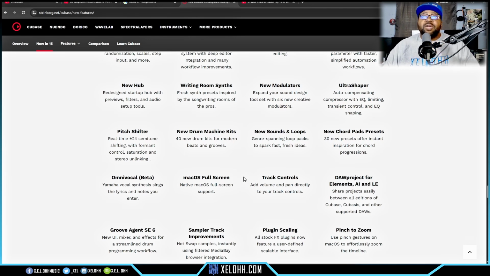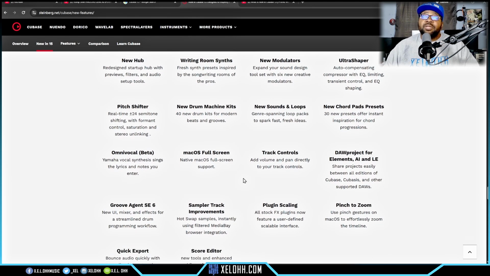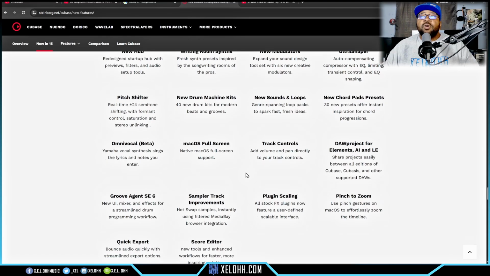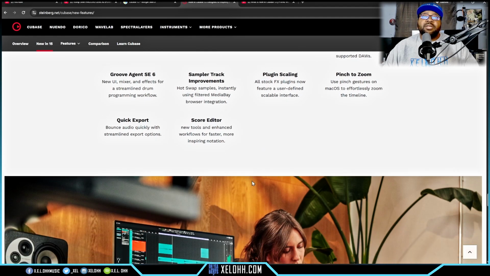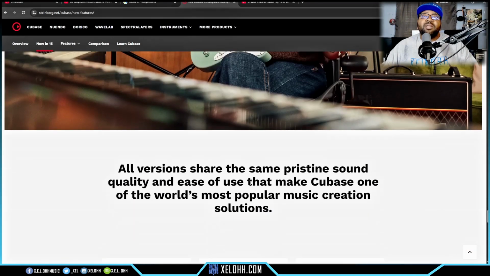Mac OS full screen. I didn't know you couldn't do full screen on a Mac before, so there's that. All right, track controls, DAW projects like we talked about, Groove Agent, sampler tracks, plugin scaling, pinch to zoom, quick export, and score editor. I think this needs to be talked about a lot more for Cubase. I think this is where their money is. This is where people will actually want to invest, for Cubase. So I think they need to push that a little bit more than they have been.